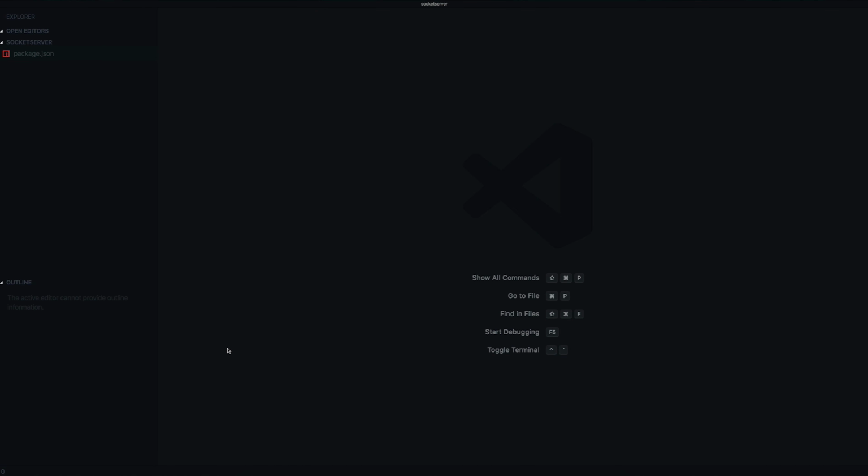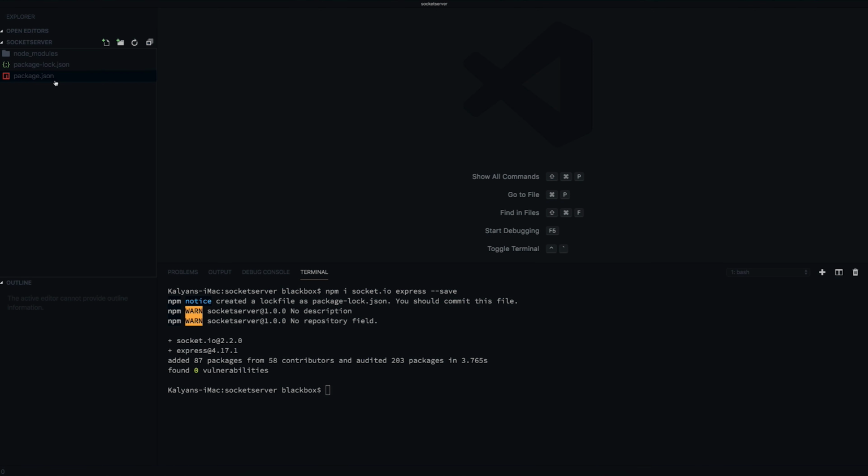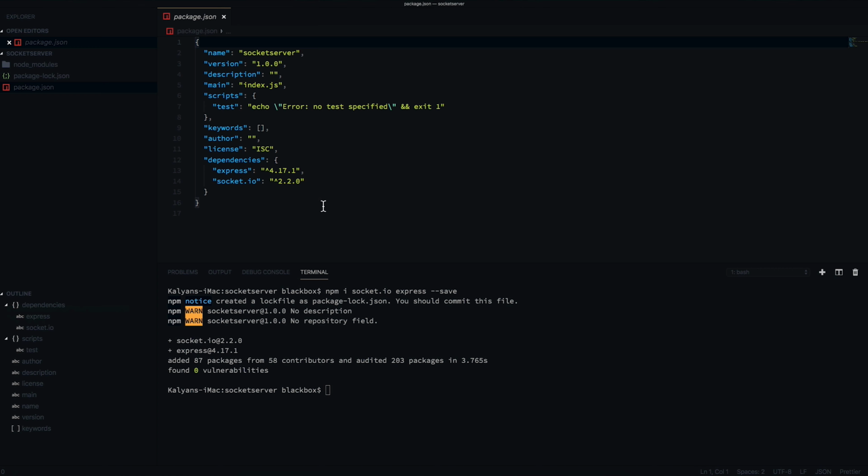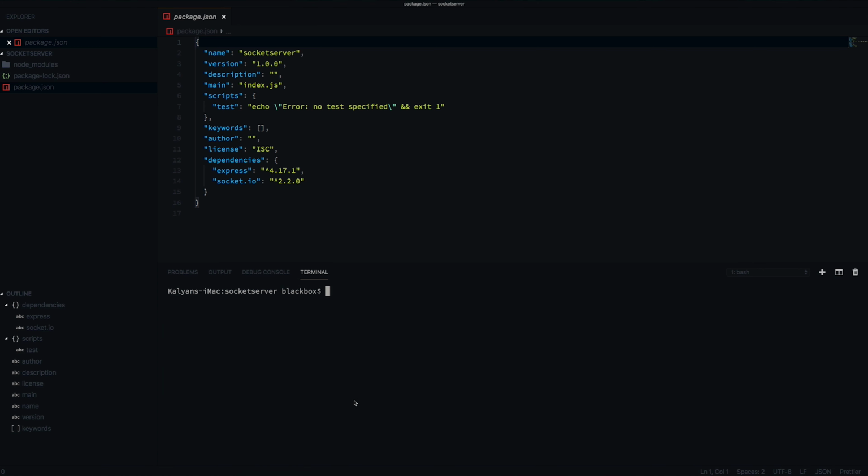Now the first thing, I will install Express and socket.io. So npm install socket.io express and then --save. So it will install socket.io and express as well, and also add an entry to the dependencies. Then I will create a file called server.js, that is our main server configuration file.